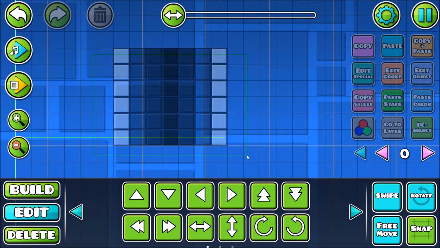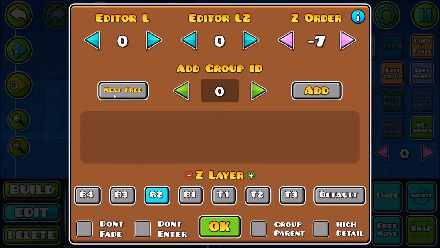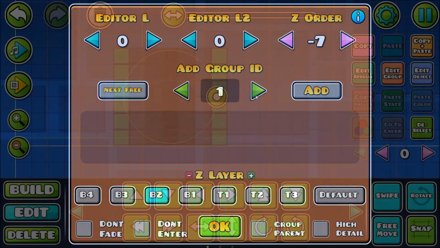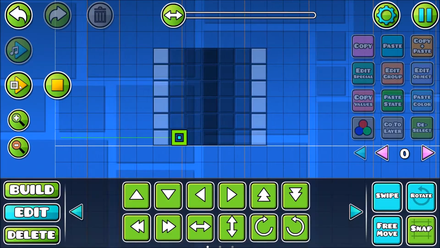I recommend using swipe mode. Now tap Edit Group. I prefer getting it into the next free group just so that the editor and the level don't get confused. But if you've already saved up a group ID for the background, then good job. You can add that background to the group. Now, what you want to do is play test, and then you must pause when the camera starts moving. Like that.